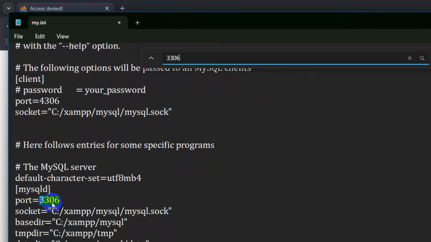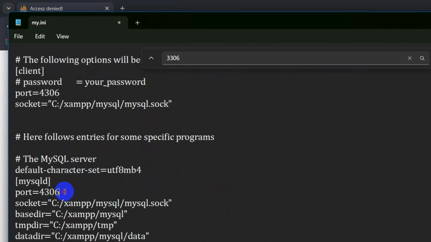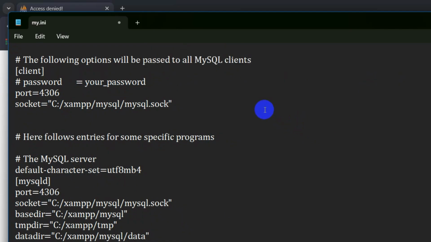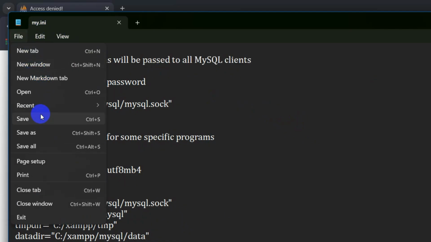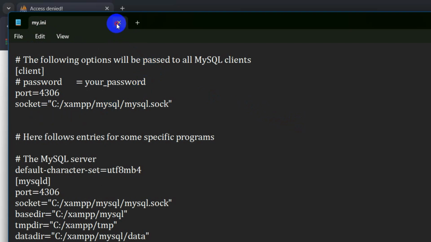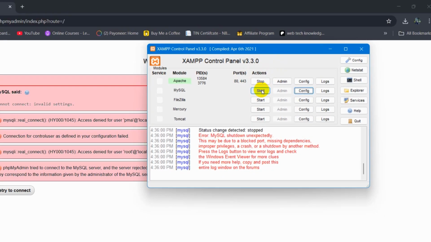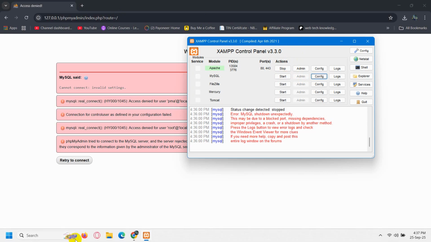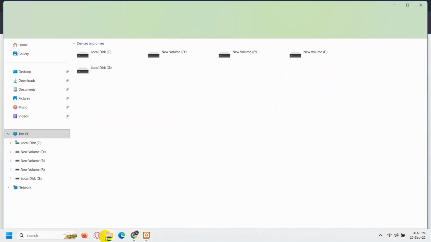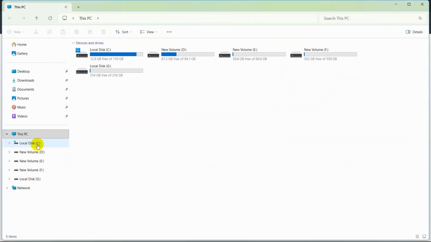There you can see we have one more port number 3306. We're going to change that to 4306 as well. You only need to change the first two port numbers, and that's all. After that, press Ctrl S or click on File, then click on Save, and then close this. Then you need to go to the folder where you have installed XAMPP.